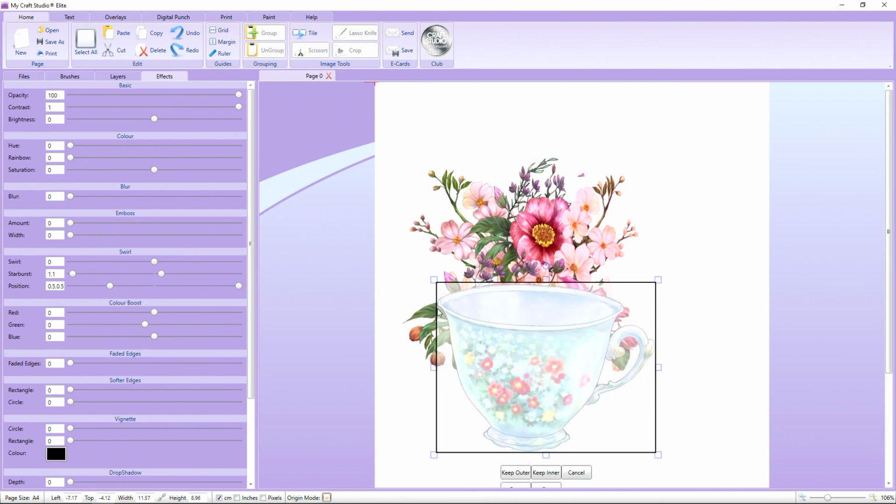So we're going to click onto the scissors, and we're just going to click around, and we're going to go around the edge of the cup here. So just going on the inside edge. So again, I'm getting the area there, and we're just going to go all the way along here, and then again back to the beginning. When the line changes to blue, we click, and this time we're going to keep the outer because I want to get rid of what's inside the blue area. So we're going to keep the outer.